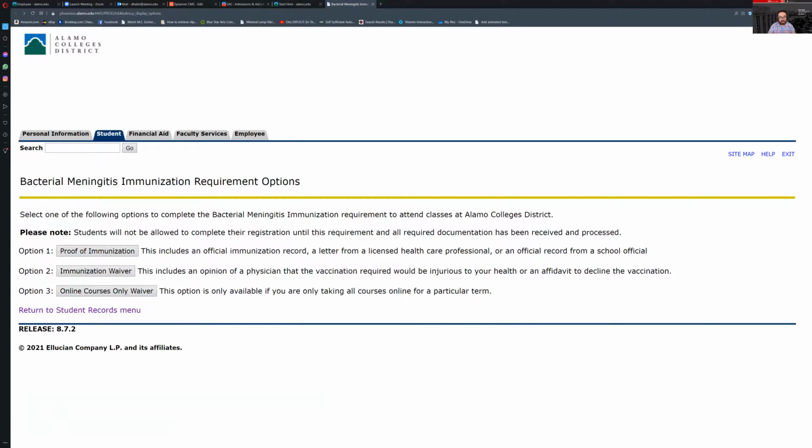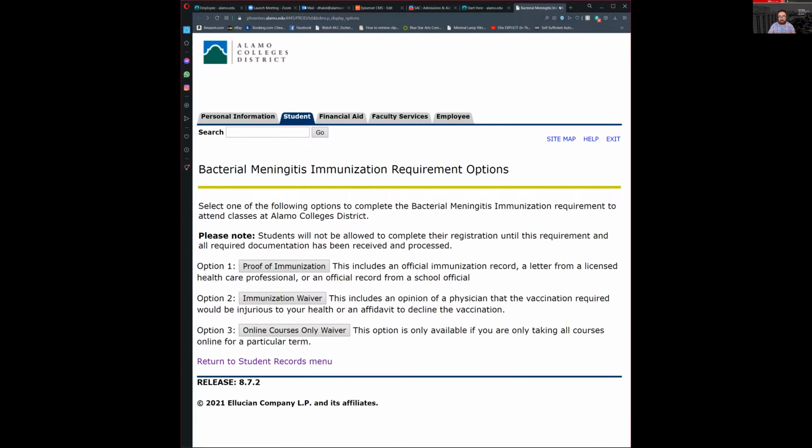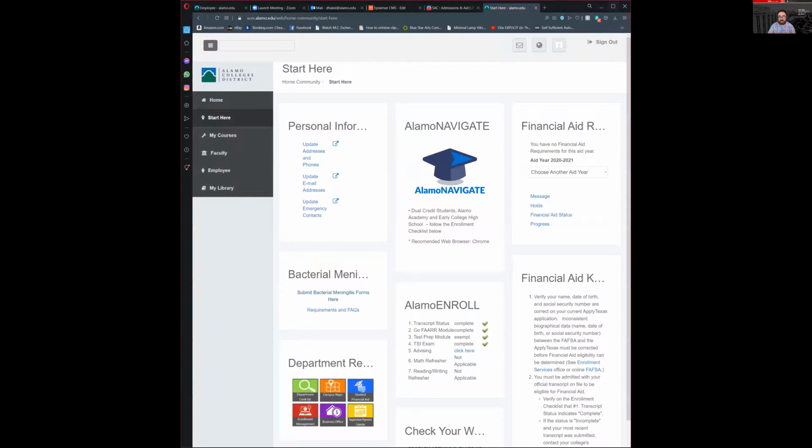The third option, option two here, is the immunization waiver. If you cannot get the vaccination due to health issues or something like that, then you can get your physician to fill out a form and you can upload that form through option two. And that's really all there is to the bacterial meningitis. It's really quick, really easy. So hopefully you can get that going.